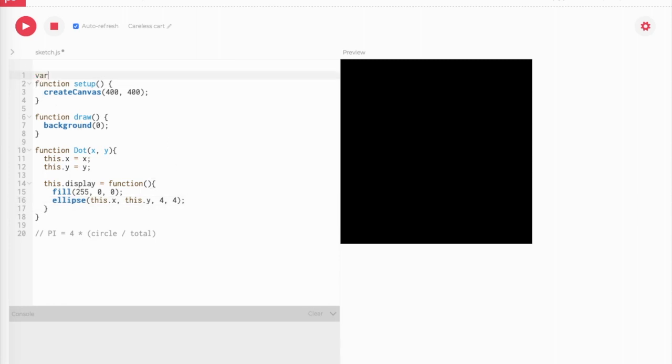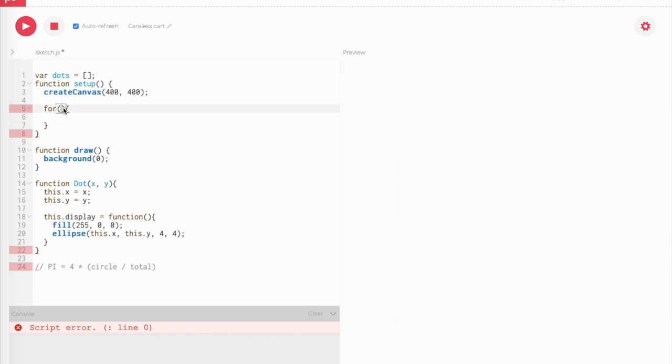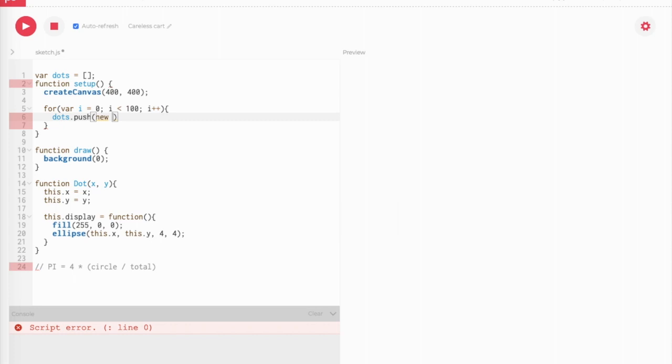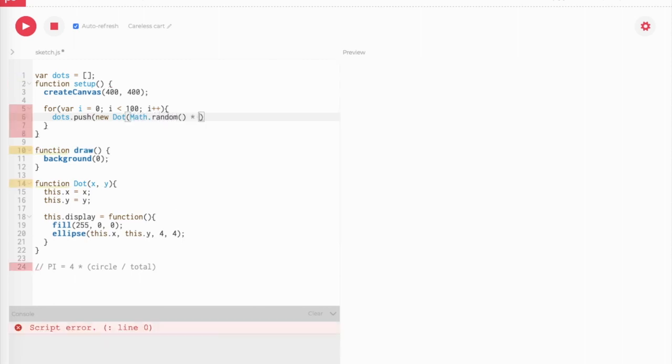And now we're going to have an array that has all the dots. It's going to be an empty array, and then we're going to make a for loop in the function setup, the first function to be run, and we're going to have, let's say, 100 dots. Let's start with 100 dots, and then dots.push. So we're going to make a new instance, so new Dot, and then we're going to pass in random variables for the x and y. Let's do Math.random times the width. I think I missed another bracket there.